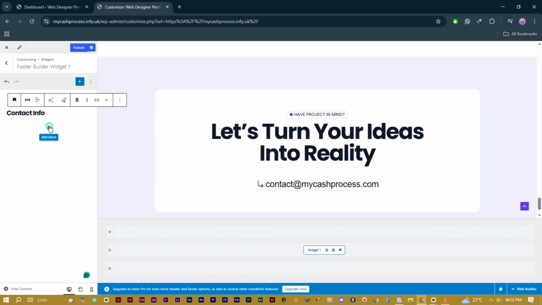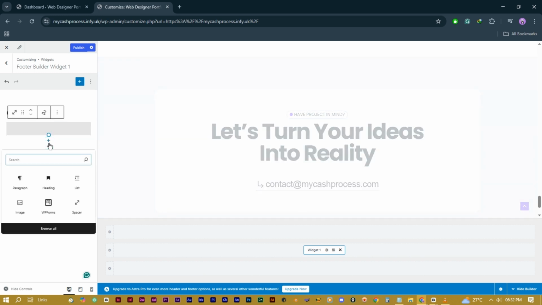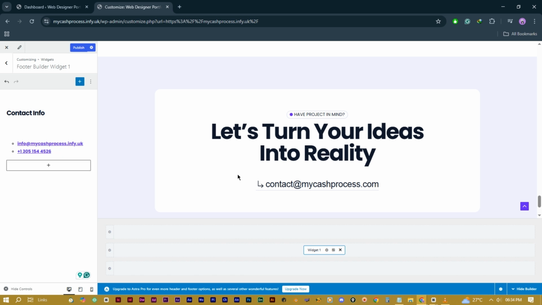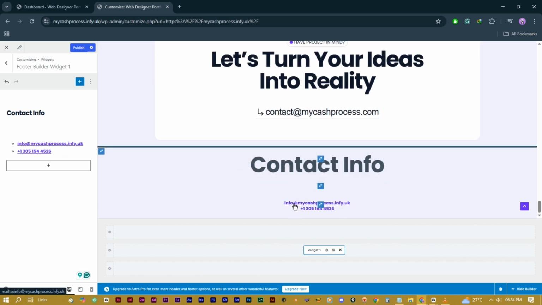Next, let's add a spacer to create some space between the header and the information. You can adjust the spacer size according to your preference. Now, let's input the contact details, such as an email address and a phone number. Just search for the list element, then choose it. After that, write your email and phone number. I'll bold these details for emphasis and make them clickable by using the linked icon to add the appropriate links. Once that's done, you'll see your elements appear as intended.